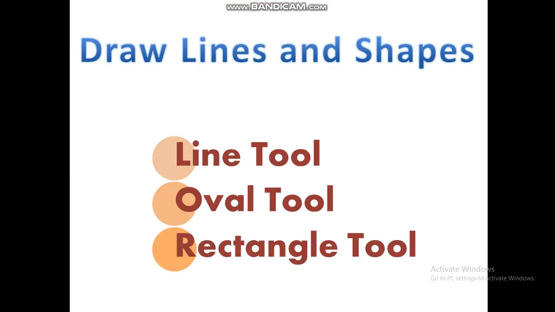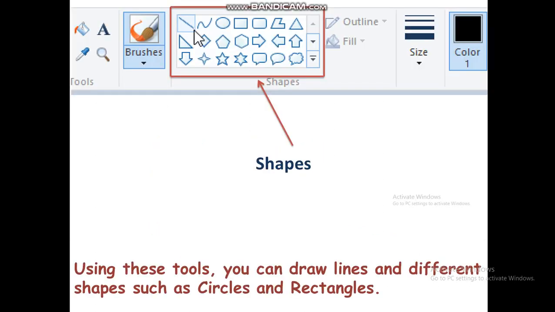Next is drawing lines and shapes. For this we use three tools: line tool, oval tool and rectangle tool. So students, see here, these are shapes. All these are different types of shapes like line tool, oval tool, rectangle tool, rounded rectangle tool, triangle, star, arrows, left, right, up, down arrows and callouts. All these tools are used to draw different shapes.